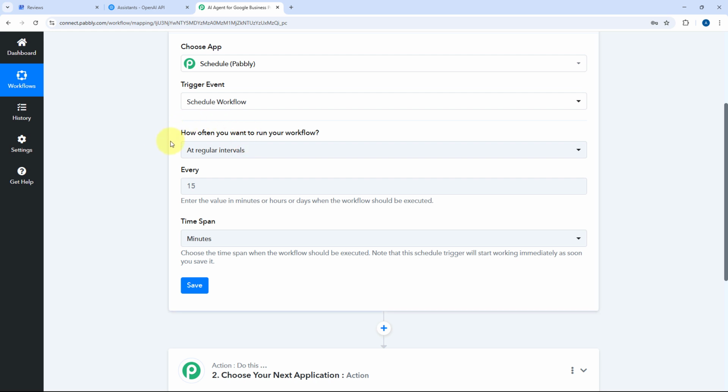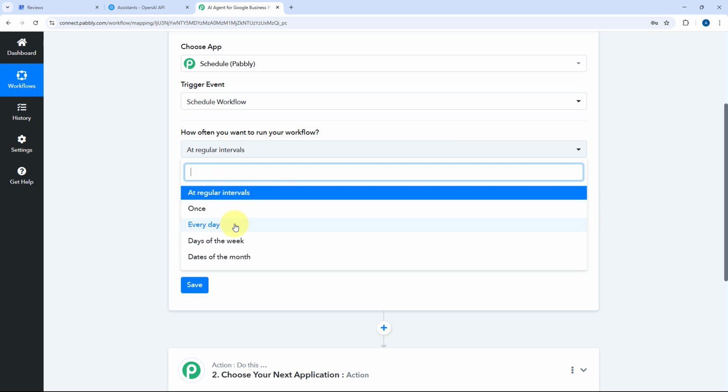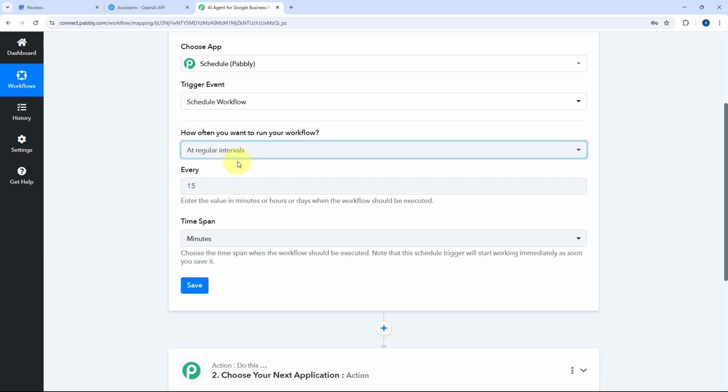Then after that, it is asking us how often you want to run your workflow. So in the dropdown, we have two options: at regular interval, and once every day, days of the week and dates of the month. So we want to run this AI agent at a regular interval. So we are going to select regular interval over here.